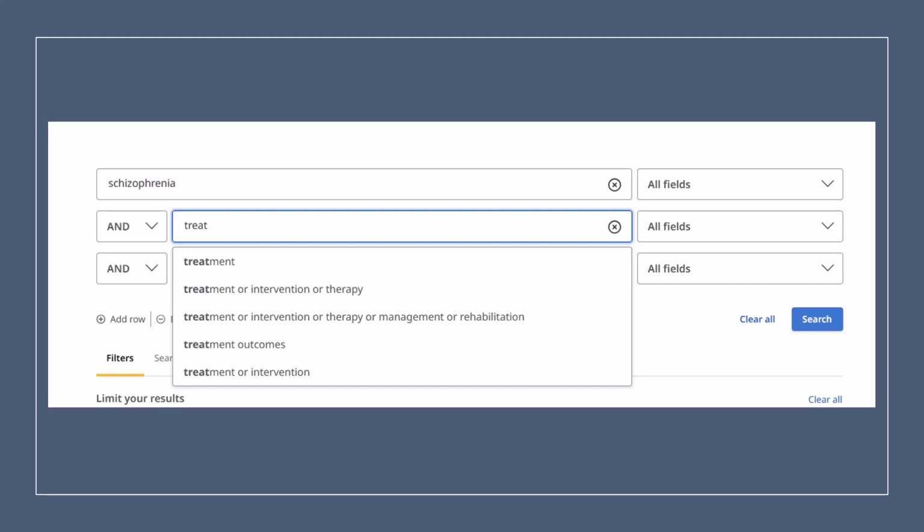You'll notice that when you put treatment into the second search box, you get prompted to use treatment or therapy or intervention. This is an example of the database suggesting synonyms for you to use to save you the trouble of doing 3 searches in a row. The one potential downside of this is that we can end up with way more results than we can manage. In this case, we will use the suggested terms treatment or intervention or therapy.